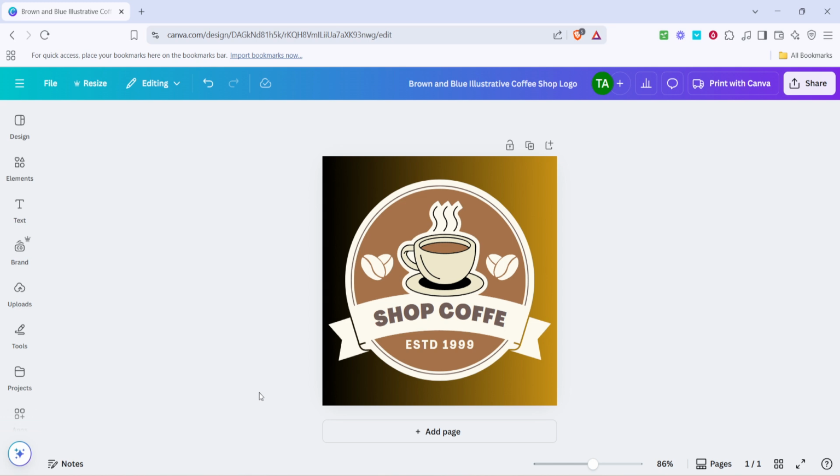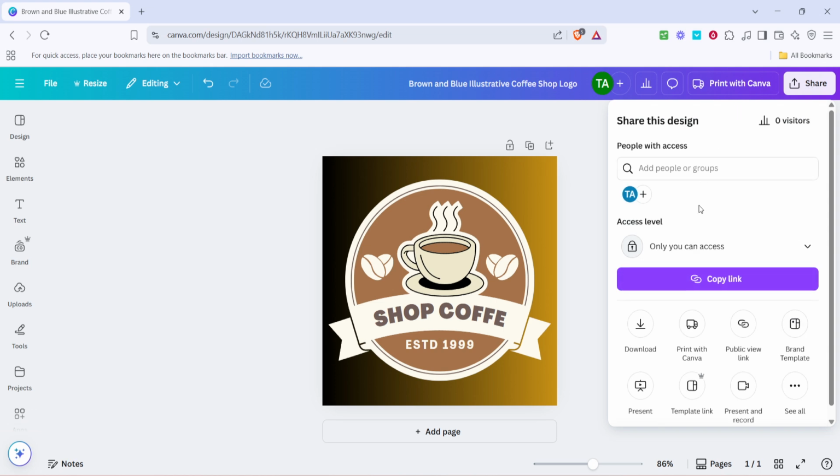Start by opening your design in Canva. Once you have your design ready, look towards the top right corner of the screen and you'll see the share button. Clicking on share is your first step towards spreading your art across social media platforms. This button will open up a menu with all the available options for your design.